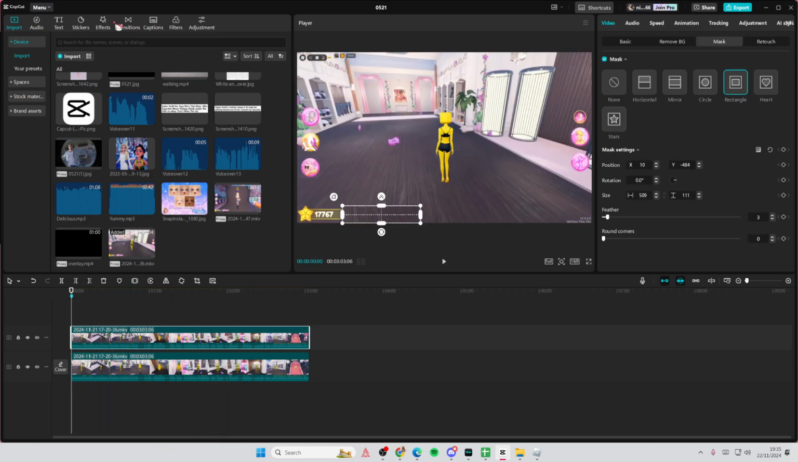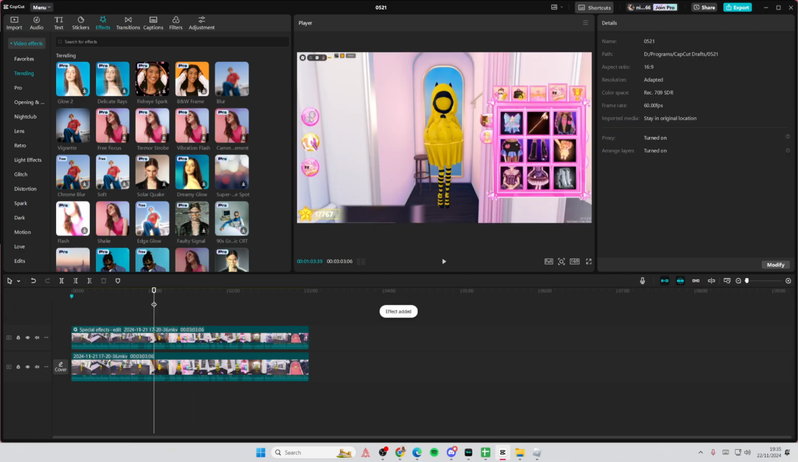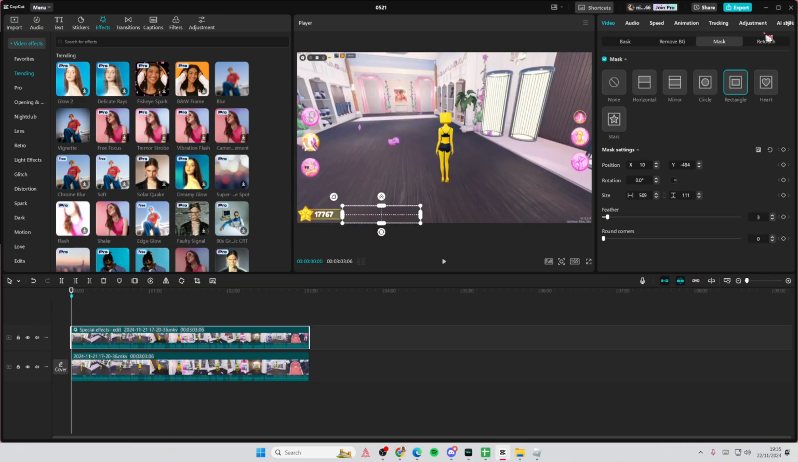You can also add blur to it if you'd like to. But that's pretty much it really. It's not the best way, but it does do the job.